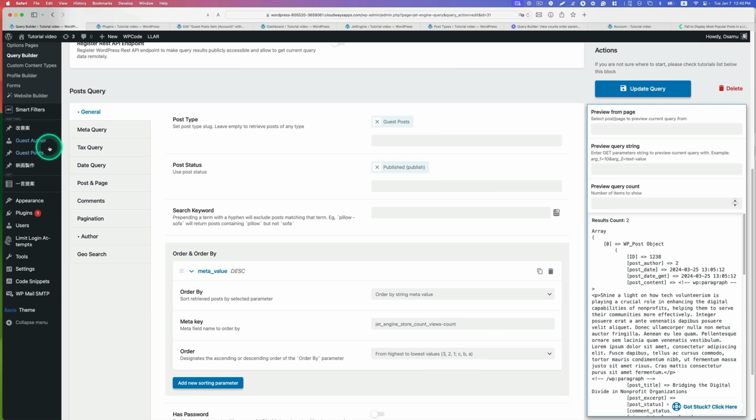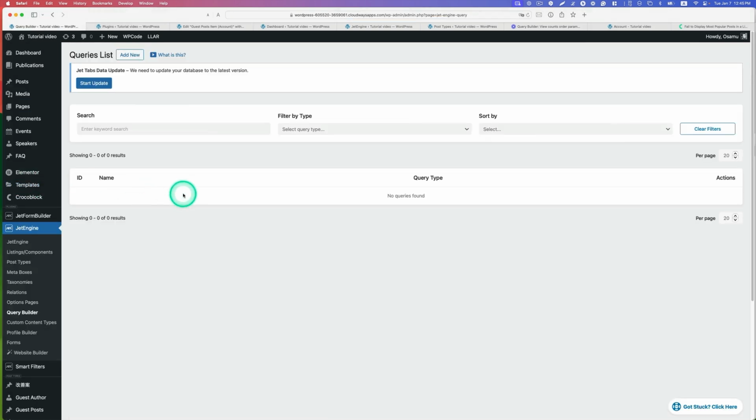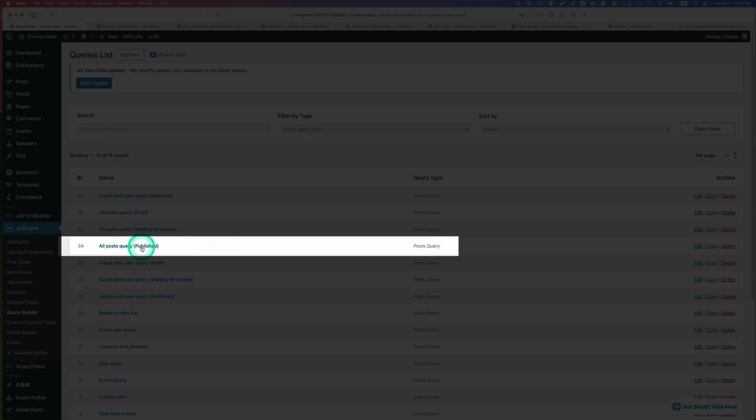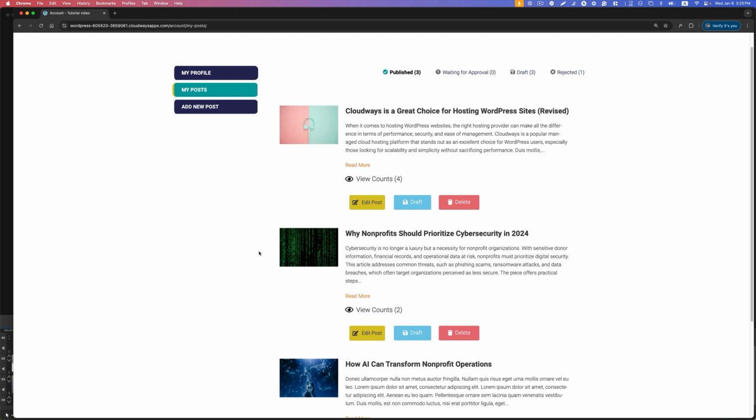Go back to Query Builder and add it to all post published one. Yeah, all post query published. So I have to add exactly the same thing, okay? And hit the update. Okay, this is the guest author's dashboard.